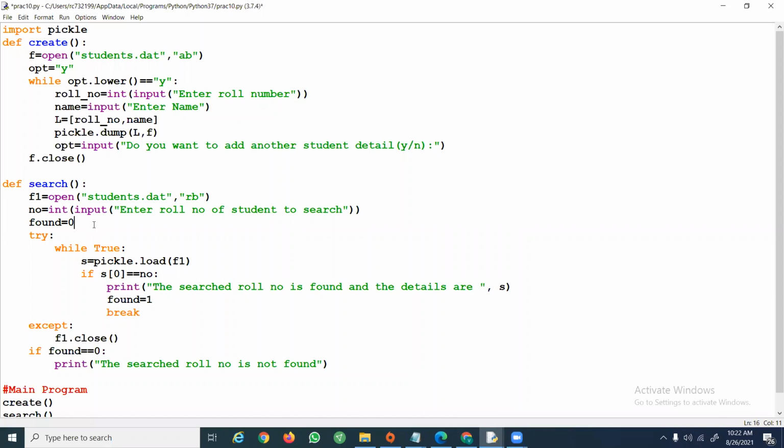How will you do the search? You will read the first list and check whether its roll number matches the roll number that you are looking for. If you find it, you have to stop searching. If it is not found in the first record, you will fetch the second record, the third record, and so on. You have to stop the search once you find the roll number. So I set the flag value to 0, and then I'm going to read repeatedly.